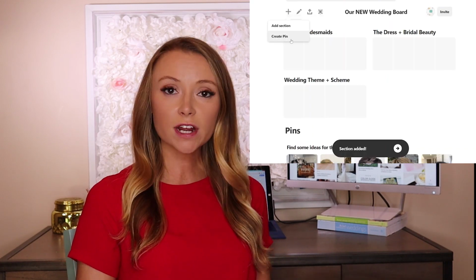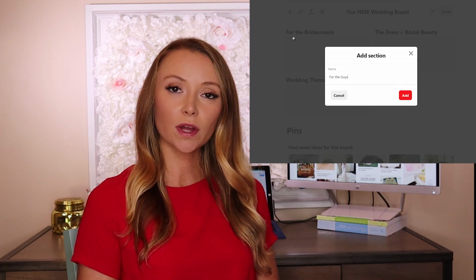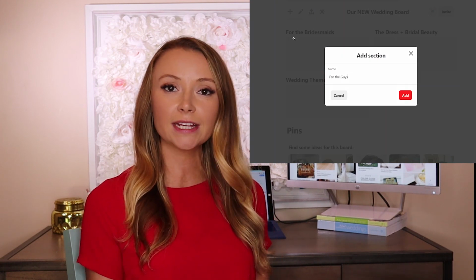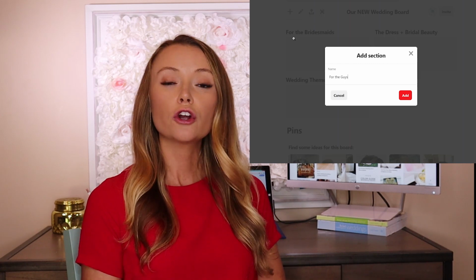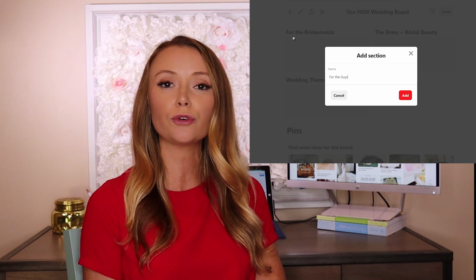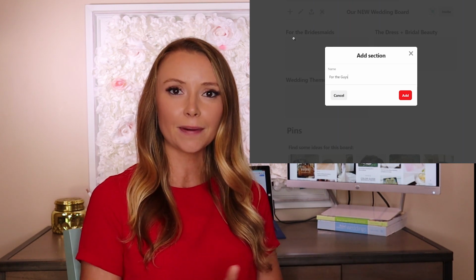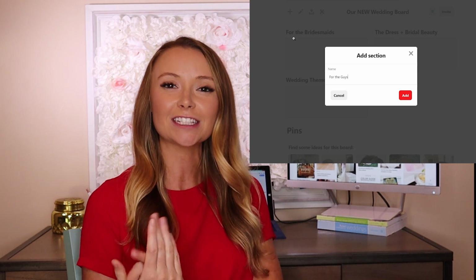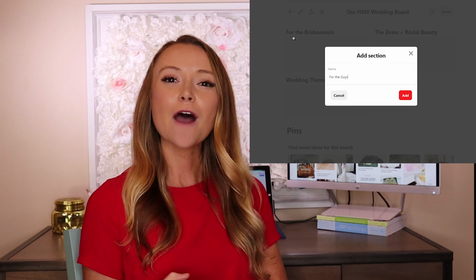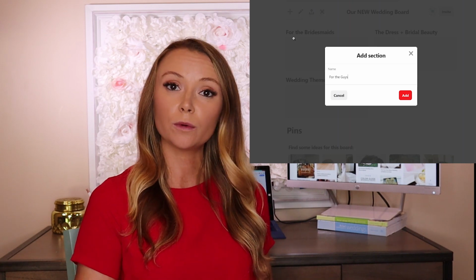And then the fourth section is going to be called For the Guys. So this is where you're going to pin your groom look inspo as well as your groomsmen. You'll also do your boutonnieres here, and I would do groom's gifts as well. I don't know how involved you're going to be in that, but it helps to give your guy some ideas if you need to. I would also pin any ideas for your gift to the groom here as well.